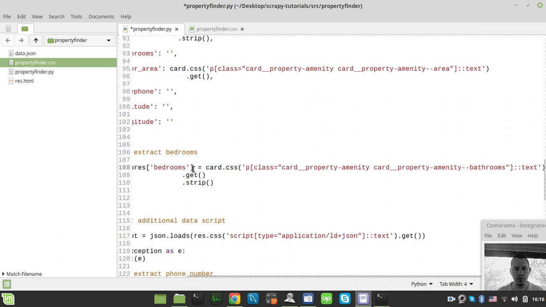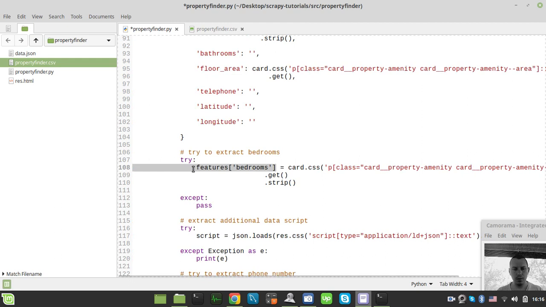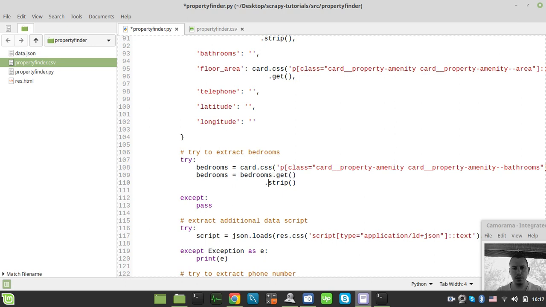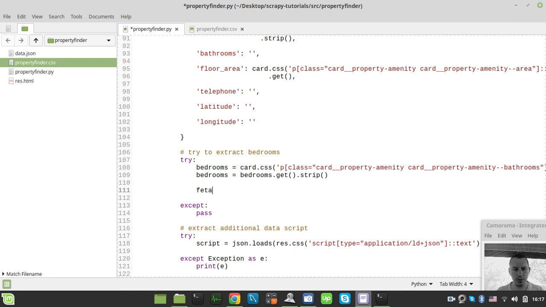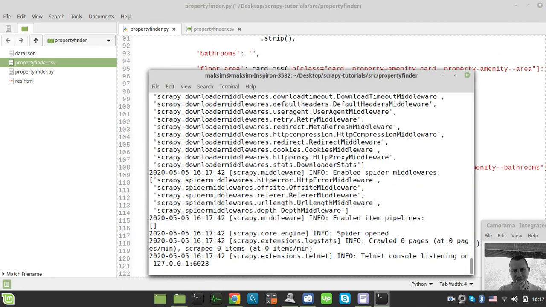Okay, bedrooms equals bedrooms dot get and dot strip. So if they are available, we just store them. So I say features bedrooms would be equal to bedrooms, and otherwise we just set them to not available. Okay, so hope no errors would be at the moment.